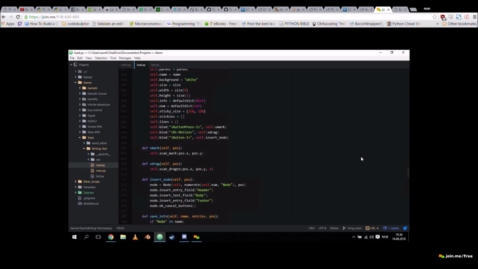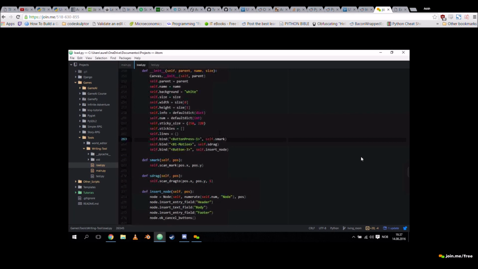And then I bind button press 1 to SMark. So SMark is something that comes with Tkinter and allows dragging. So this means section mark. So it marks the section that I press the button for. B1 motion runs sdrag, which will then drag from SMark. And button 3 is something else. This is what I use to insert node. So these two functions alone are things that the canvas object comes with, that allows us to drag the canvas object around easier, so we don't have to do it ourselves, which is really cool.